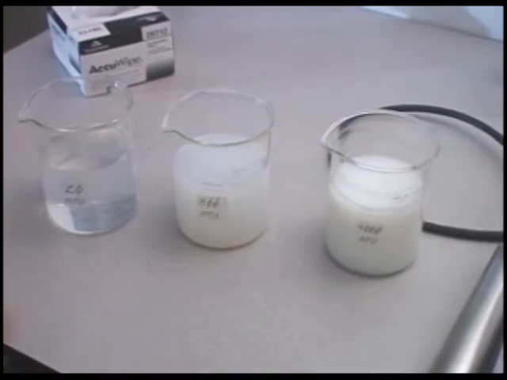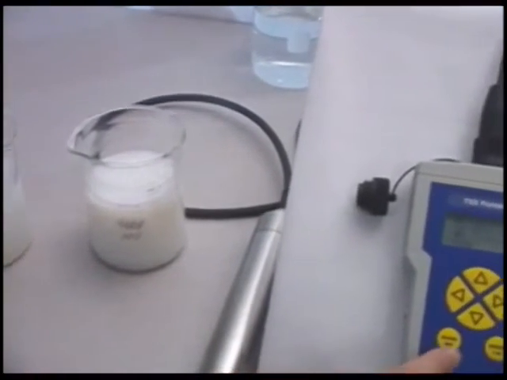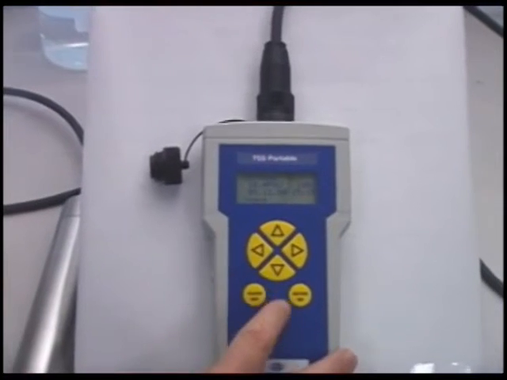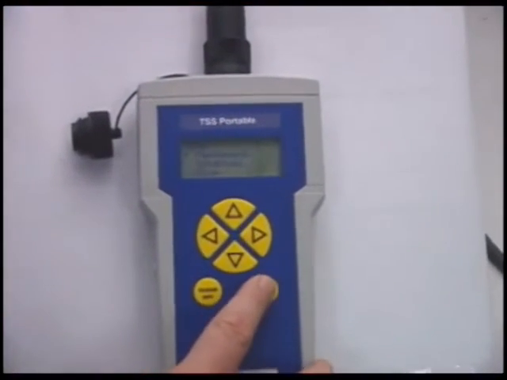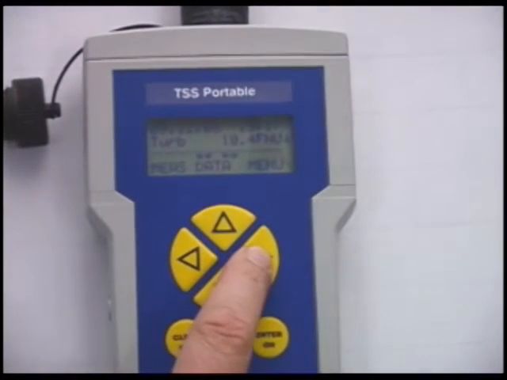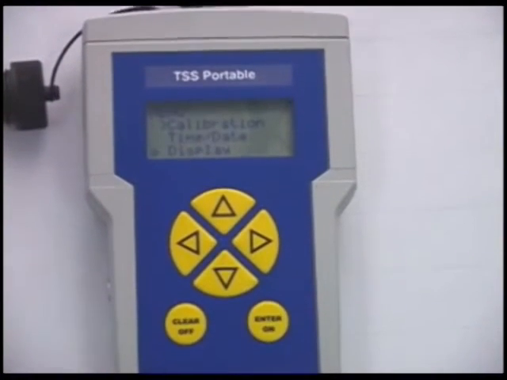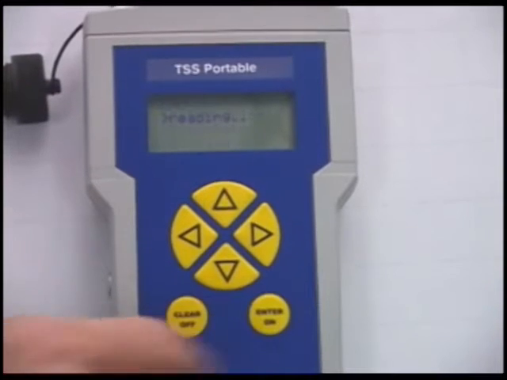To prepare the instrument, we'll exit out of the measurement we just took by pressing clear. We'll stop the measurements from taking place, and we'll scroll over to the menu mode and enter into calibration.